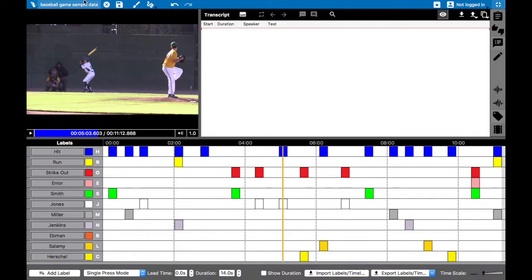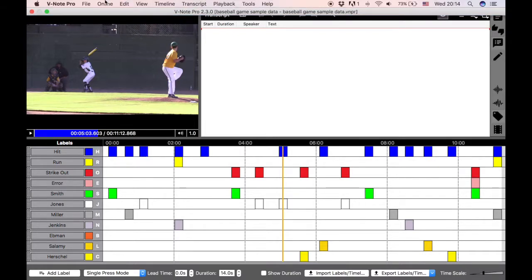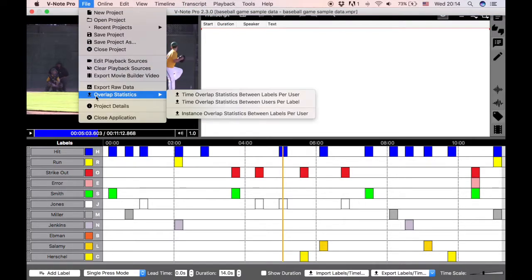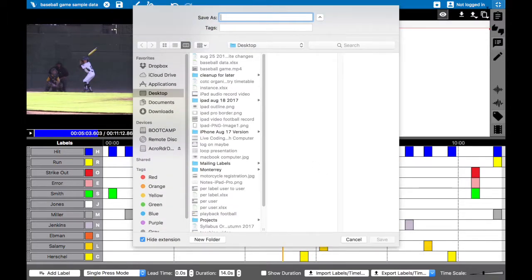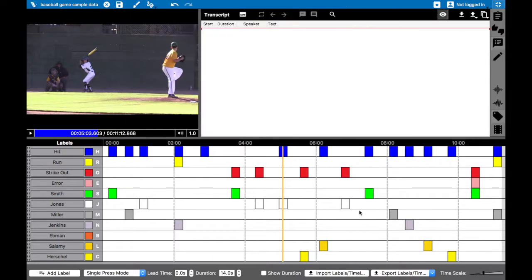If we want to export some meaningful data for this, we can go up to the top, File, Export Overlap Statistics, and we're just going to look at Instance Overlap Statistics. And when we click, give it a title, Baseball Sample Data, it'll put it on our desktop, then we can go and find it, and here it is.